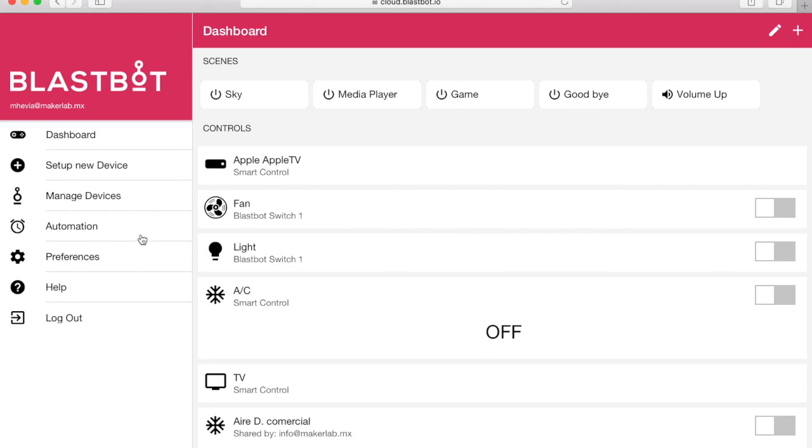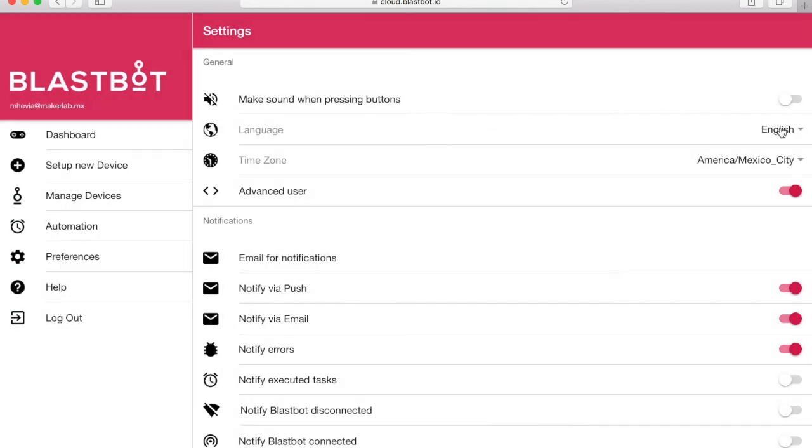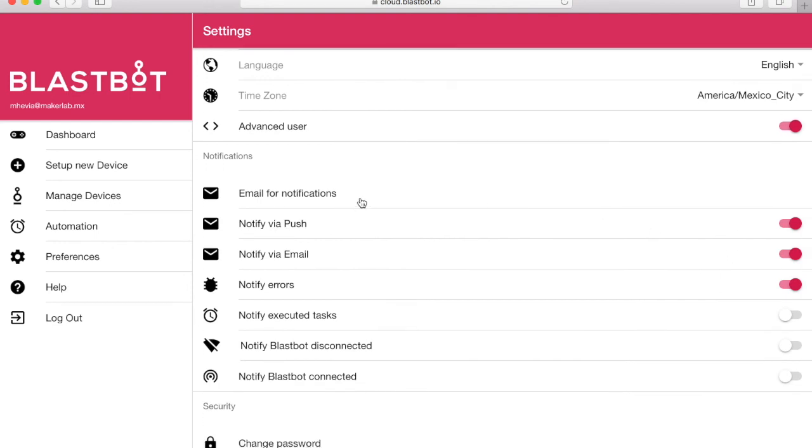The app has also a preference menu. Here I can change the language and the time zone where my devices are found. I can also configure alerts by email or push notifications in the mobile app.